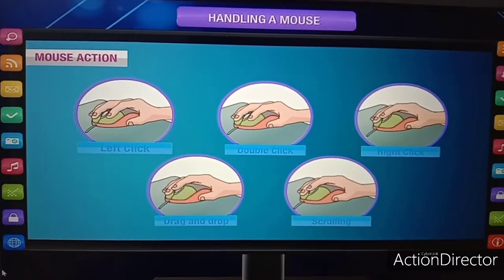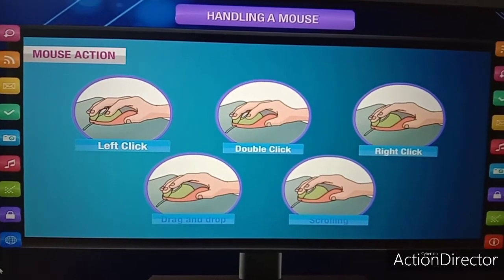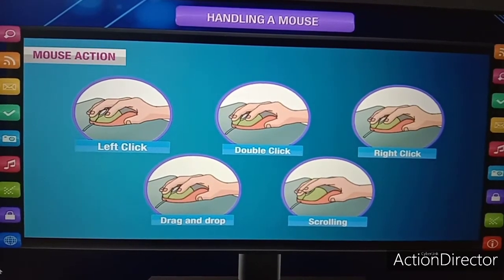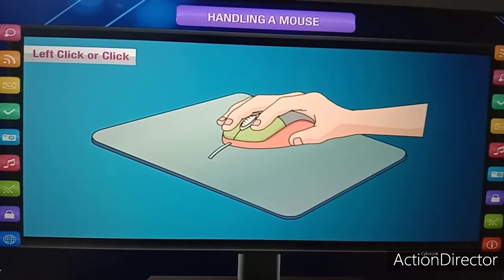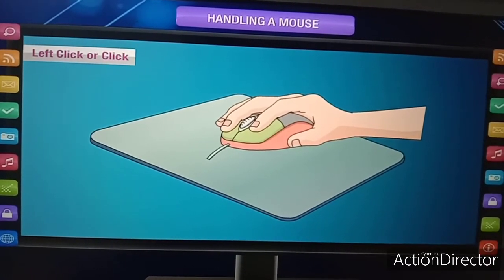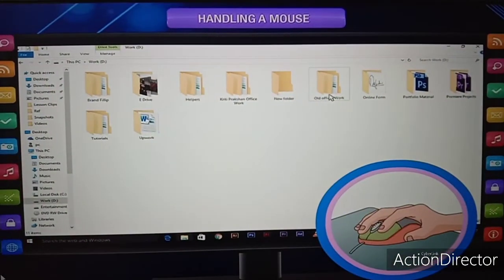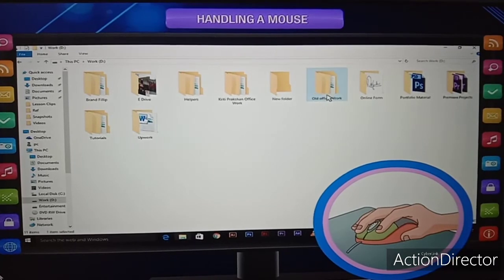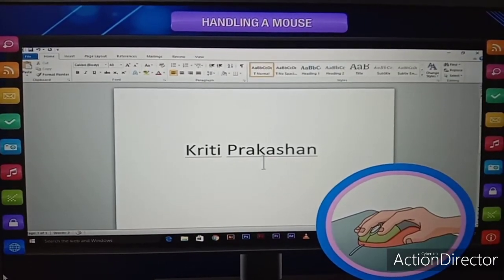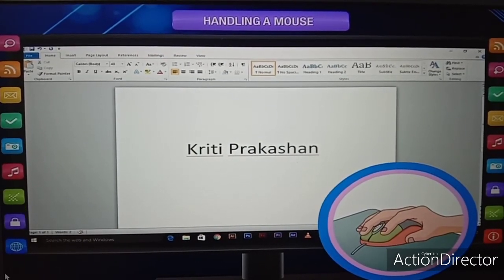Mouse action. There are 5 mouse actions: left click, double click, right click, drag and drop, and scrolling. Left click or click. Gently press the left mouse button once and release it. The mouse makes a click sound. This is known as clicking. A single left click, simply called click, is generally used to select an item on the screen. Left click is also used to position the text cursor somewhere between the text to make a correction.